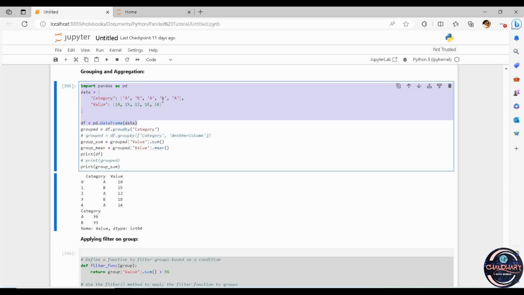Categories are A and B, values are different: 10, 15, 12, 18, 14. Definitely, if you group by on category, all the A values will come together and all the B values will come together, correct? Into each group. So we are going to group by on the basis of category. How are we doing it? By using the dot groupby method with the column name as the parameter.